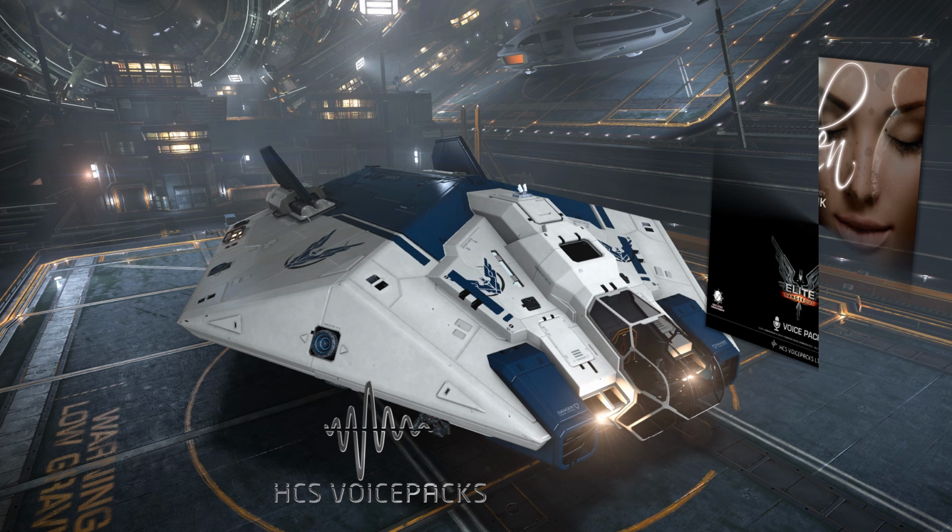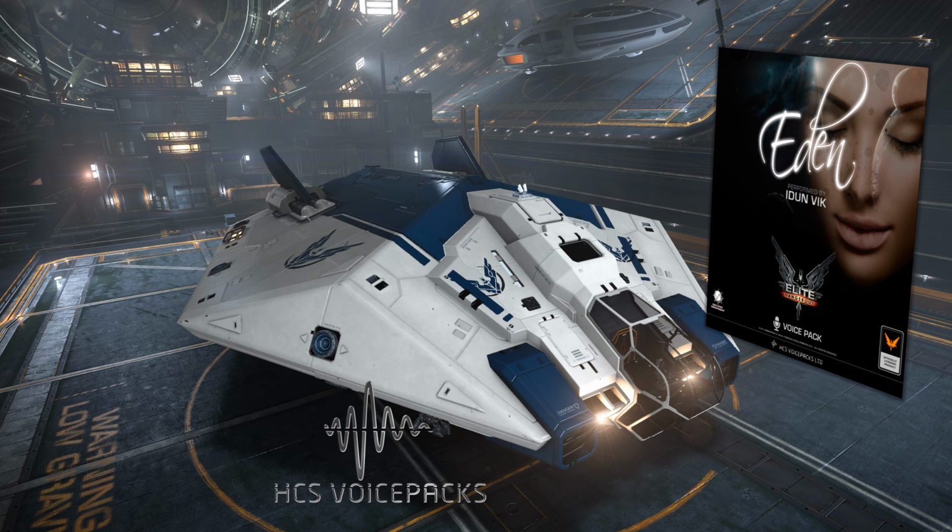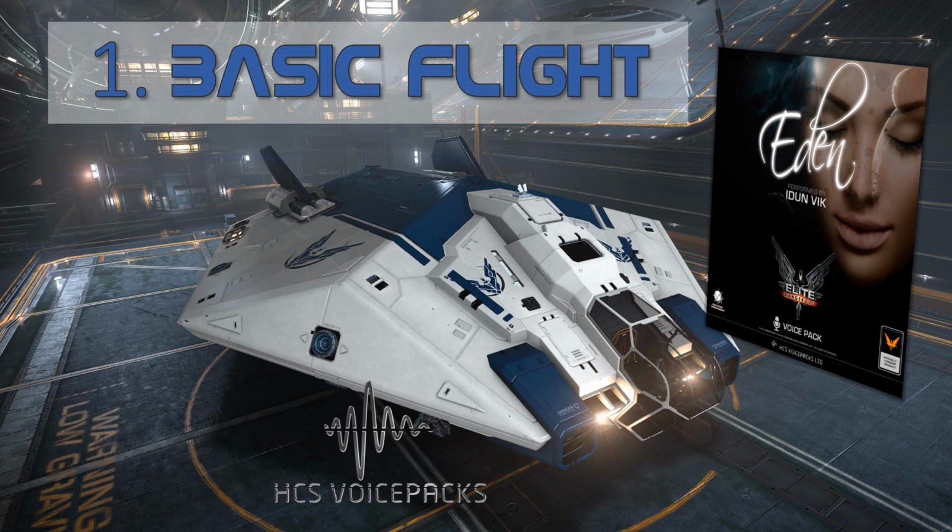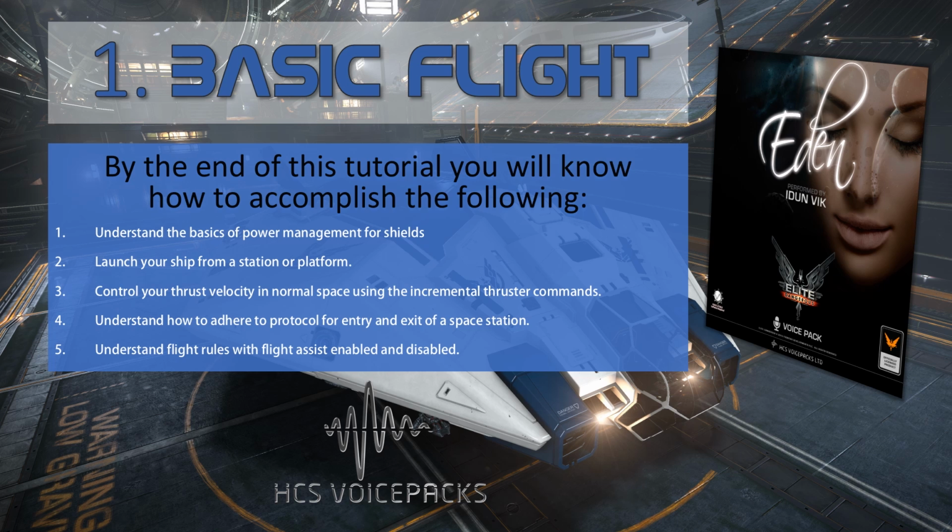We're going to be using the Voice Pack Eden for the basic flight tutorial. By the end of this tutorial, you will know how to accomplish the following: understand the basics of power management for shields, launch your ship from a station or platform, control your thrust velocity in normal space using the incremental thruster commands, understand how to adhere to protocol for entry and exit of a space station, and understand flight rules with flight assist enabled or disabled.